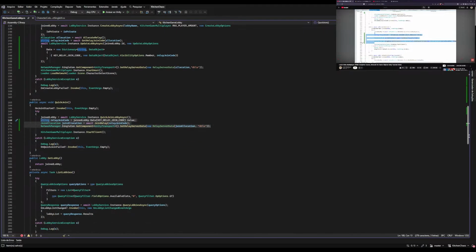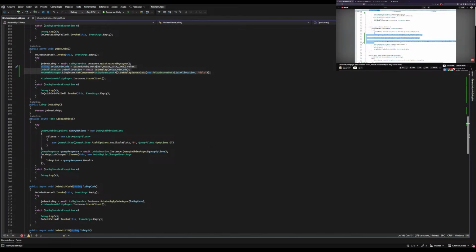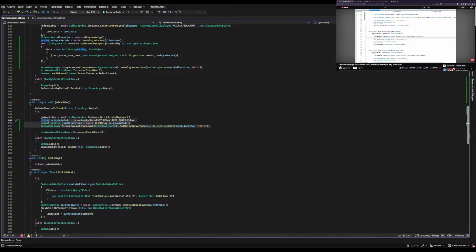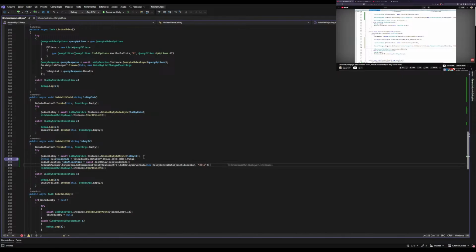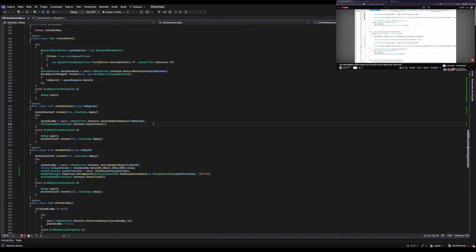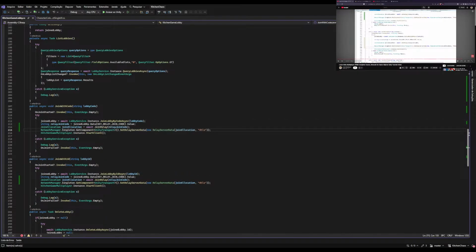So over here on the quick join, we do that. Then on join with ID, let's do the same thing, and same thing down here, join with code, like that. So you always need to make sure to set up the Unity Transport to use a relay before you start client or start host. Alright, so that's really it.